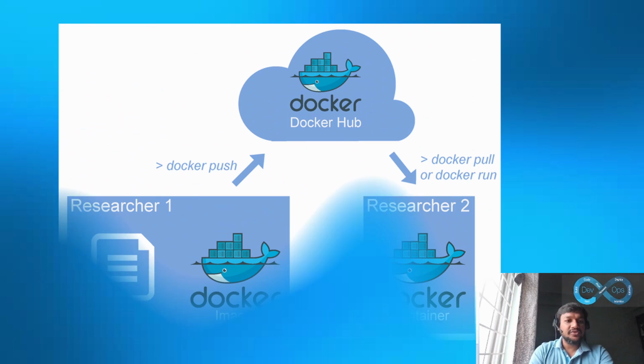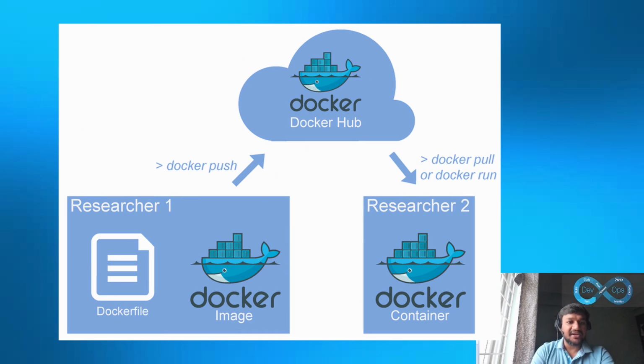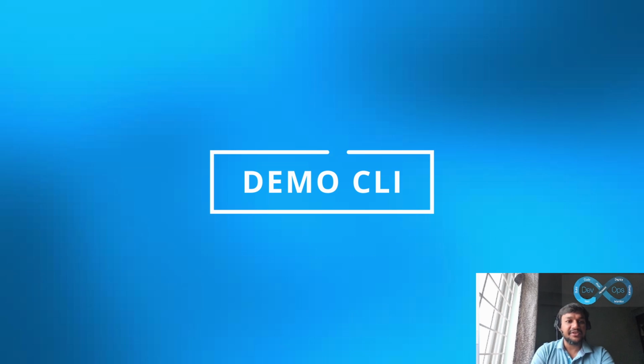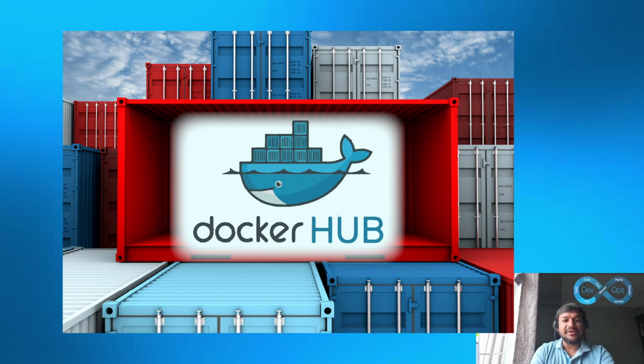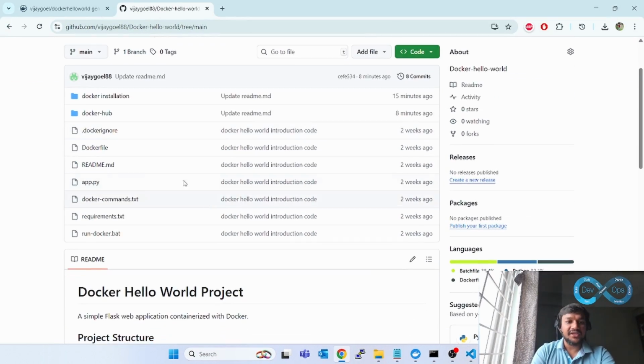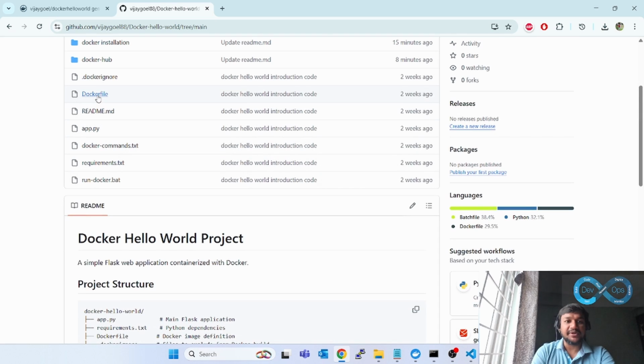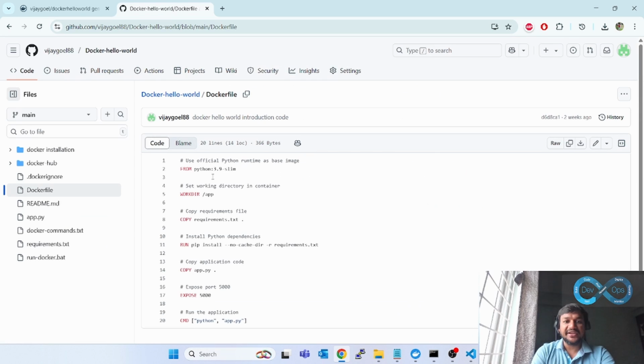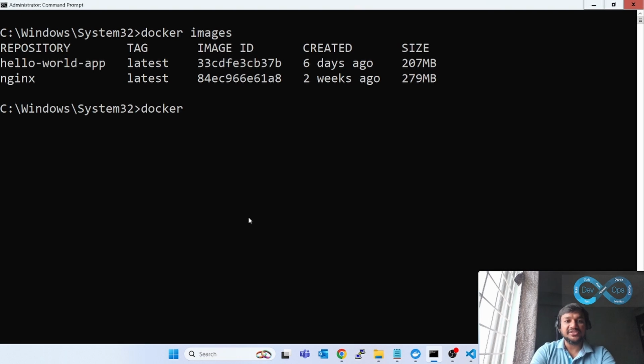Okay, so let's go ahead, let's create a sample image, then create a tag and try to push the image into Docker Hub. As you might have seen in my previous videos, I have created a sample image and created a container. Here you can see all the commands. I even have a sample dockerfile which will create an image out of Python, and it will create a container. Right now I already have an image created.